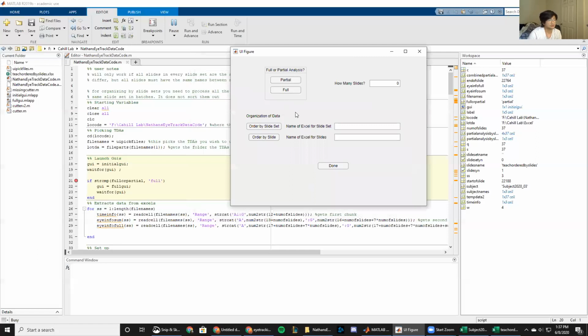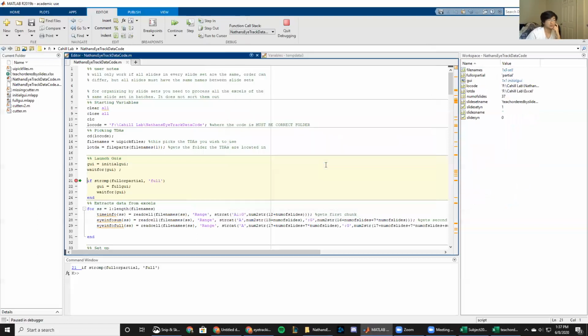And we go to partial 37, order by slide set. Call this teach ordered by slide set. Nope, I might have misclicked something there.